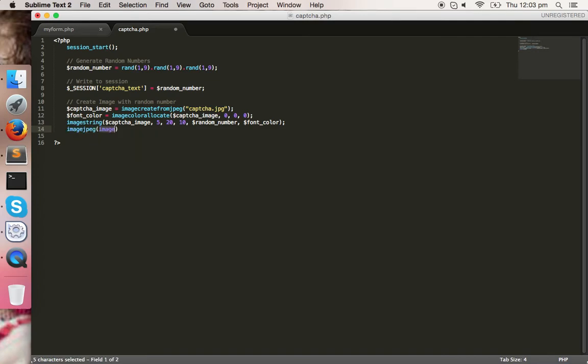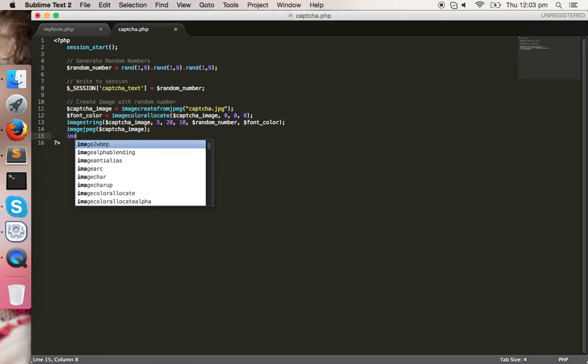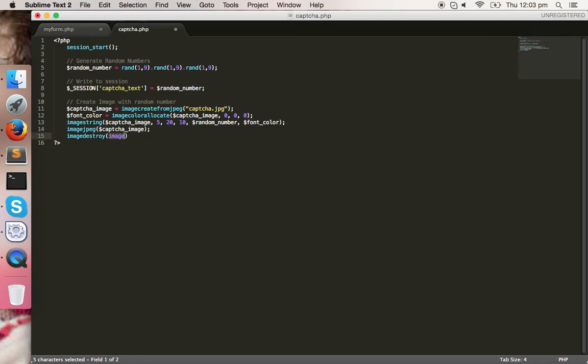This line actually creates the image from the configuration we did above. And since it's a virtual image, it's better to destroy it right here itself, so it will be available temporarily only for that request and not kept in the server, taking up space. So you can use the function imagedestroy on the captured image.